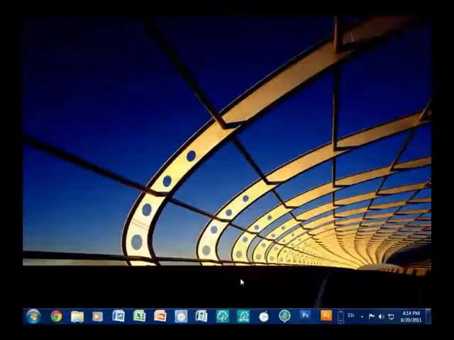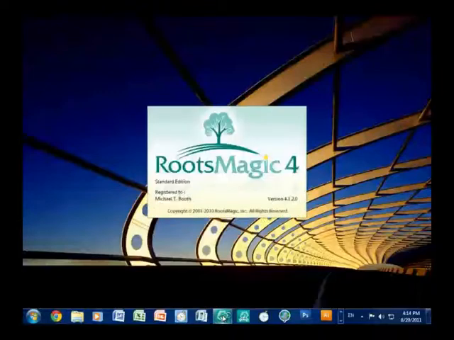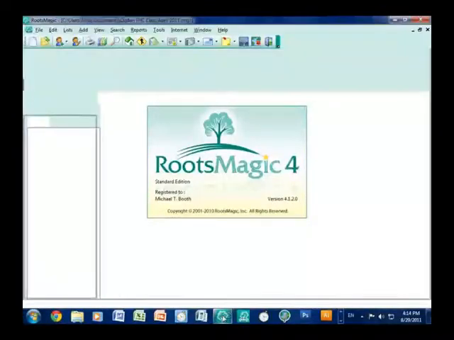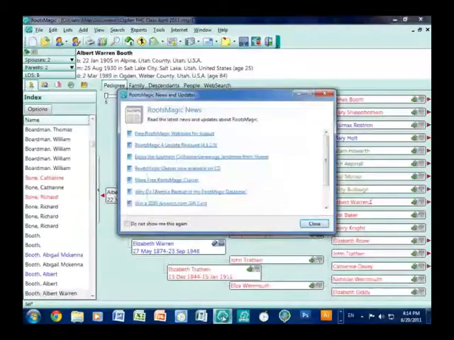Okay, and once I do so, I now will have the little RootsMagic icon here in my taskbar. I click on that, and RootsMagic starts up. Runs just as if it were on a Windows machine.